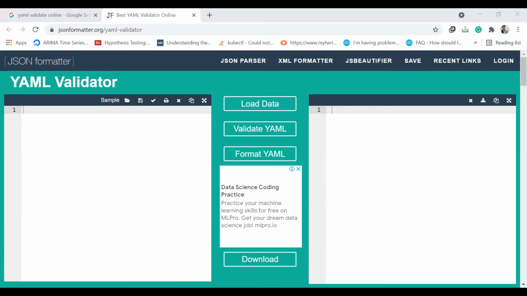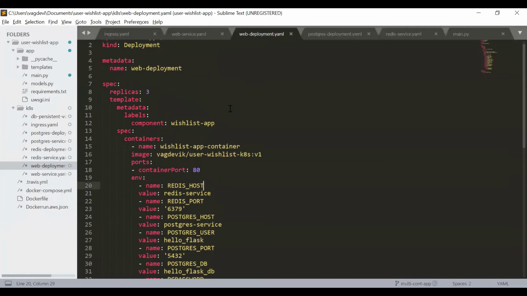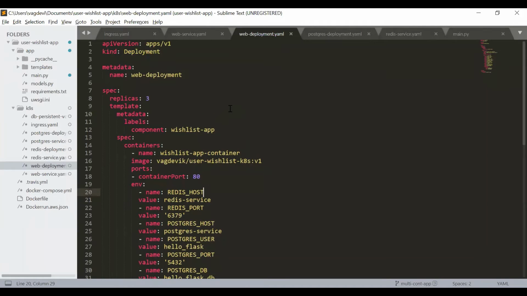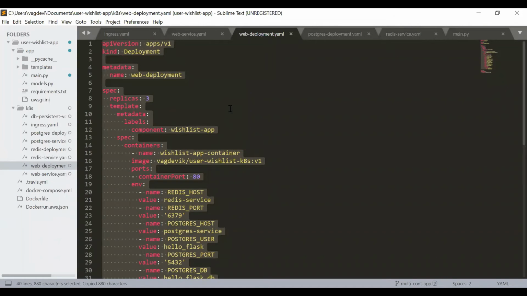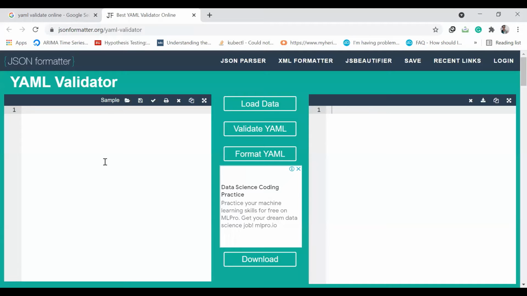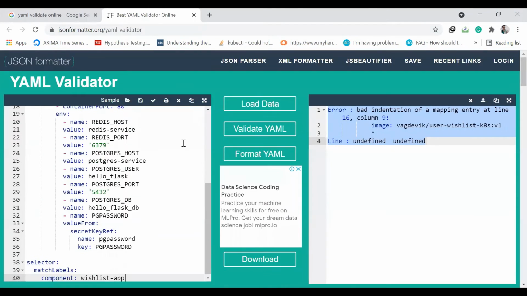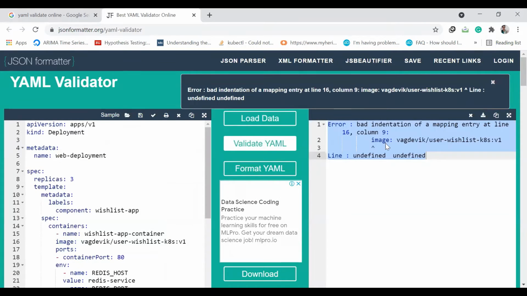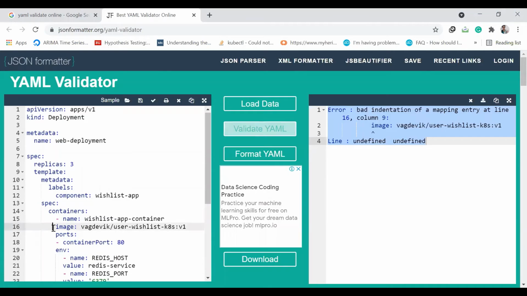Okay, so this is my web deployment.yaml. I'm going to press Control A to select all the text of this file, and Control C to copy it. Now I will be switching to the online YAML validator. On the left side, I'm pasting it using Control V, and click on validate YAML. So it shows there is an error at line 16. What is line 16? This one.